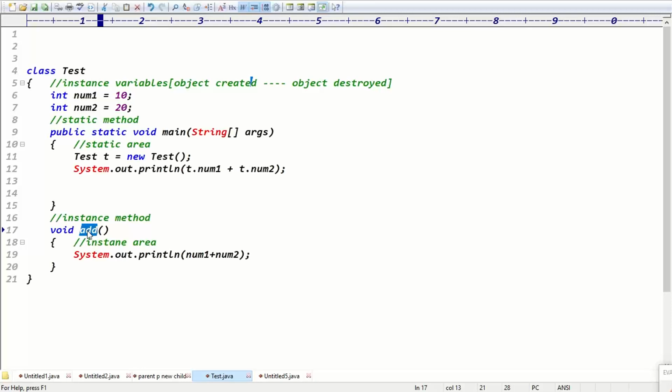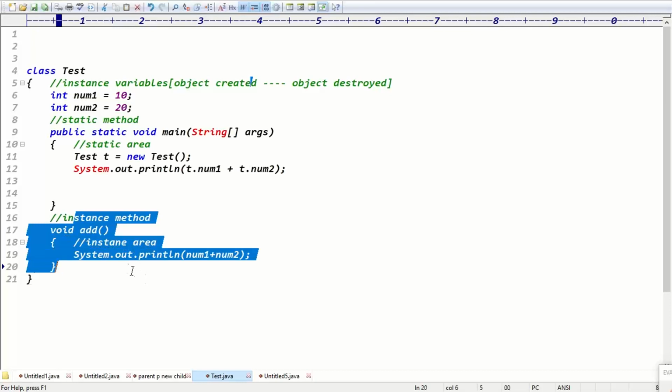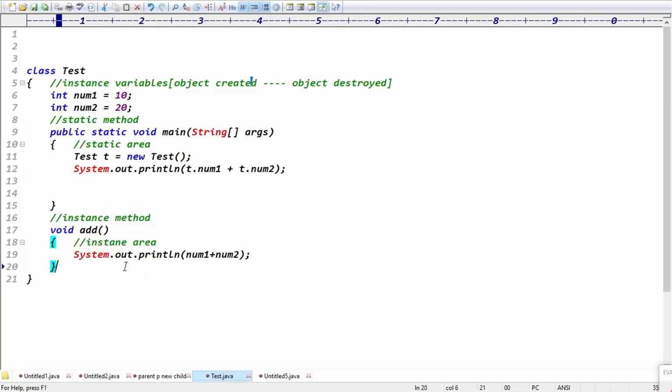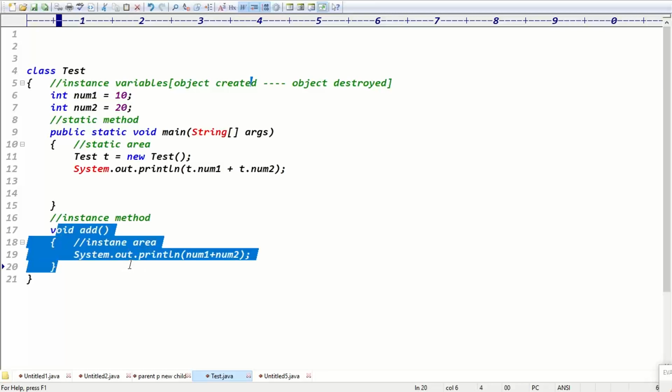Where do we have to call this method? In which place do you have to call this method? In the static area. Then how can we access it? Static area, instance method, you are trying to access using an object. Slowly understand the point, guys, because tomorrow also we will discuss the same areas, and for the next 4 days, so that you will get more clarity. Try to understand the points, don't get confused, very simple.